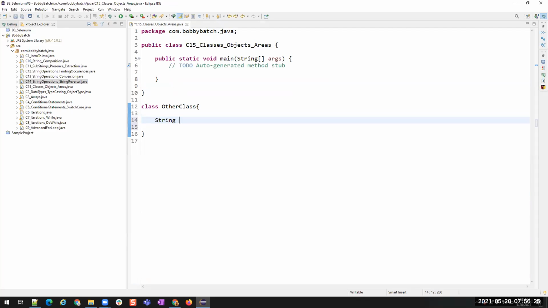Okay, string instance data is equals to, I'm going to save some text here. See, I did not use any static keyword, and this is inside the class. So this will become an instance member. So this is from instance area.